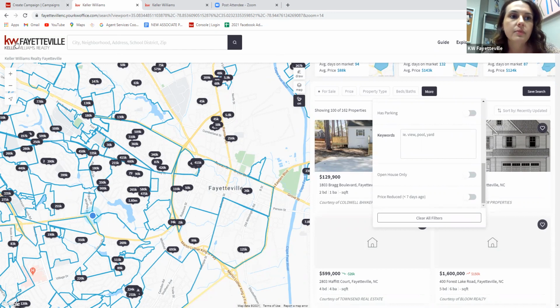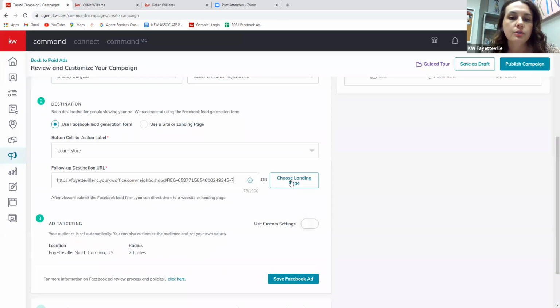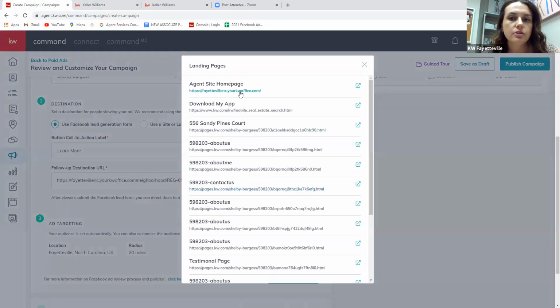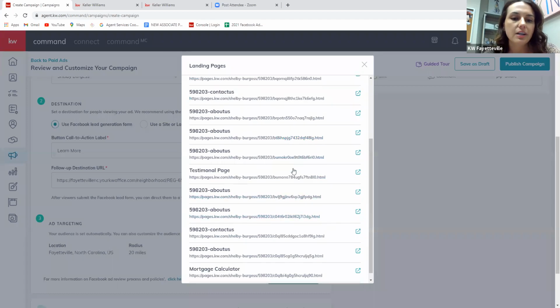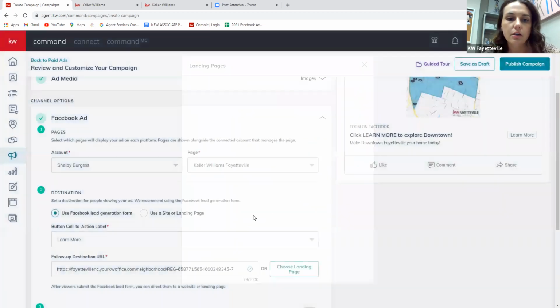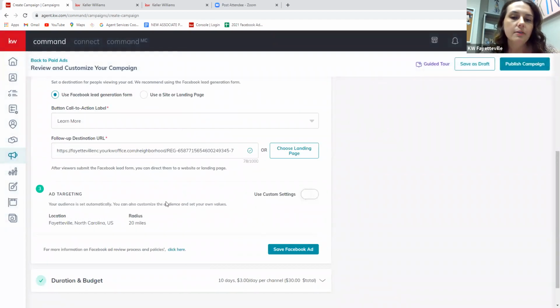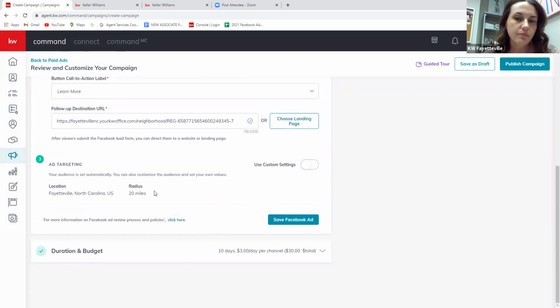So it's kind of cool. If you click on choose landing page, you're going to have every page of your agent site. So you'll have a home page, your download my app, your about me page, anything like that. You can use as an easy click through link. You can even build out your own landing page. So really the options are limitless. It just kind of depends what you want them to click through to.